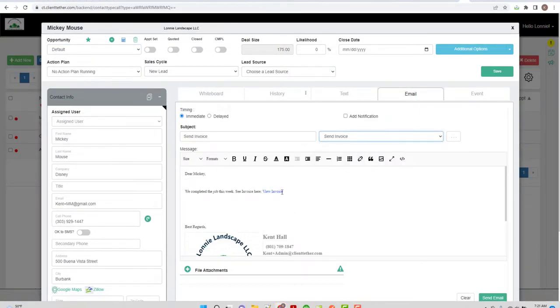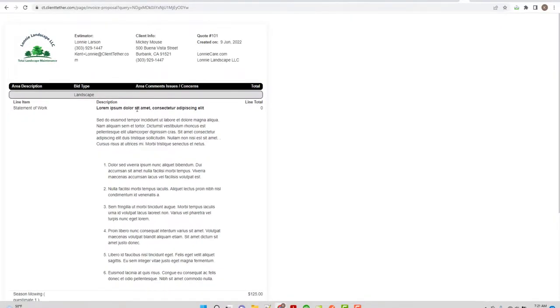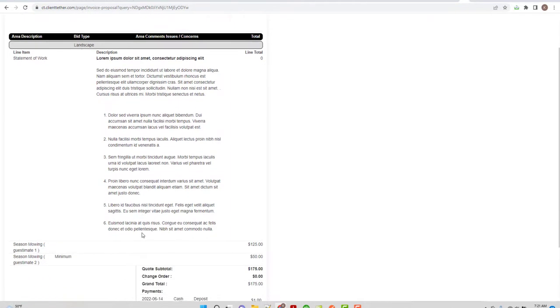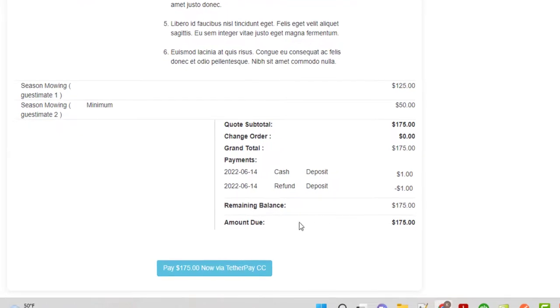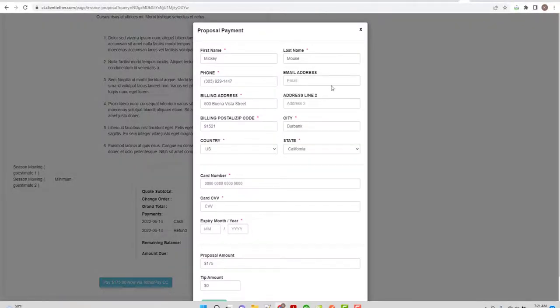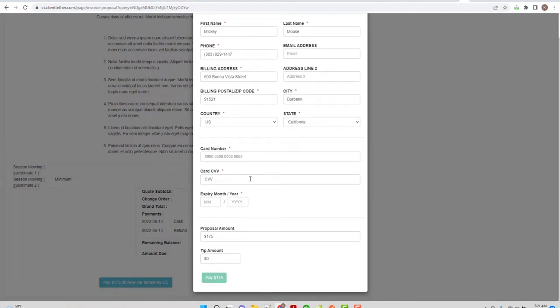Send invoice, dear Mickey, there it is. Here's what the customer would see when they open it up. The statement of work, the line items, the invoice, the amount due at $175, and pay now via TetherPay credit card. So they can click here. The same form that Lonnie would have, pulling in the same information. The customer is able to put in their credit card, CVV, expiration. They're able to add a tip and pay when all of this stuff is put in place.